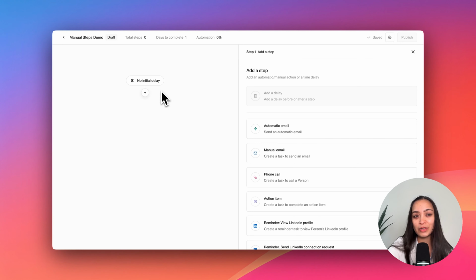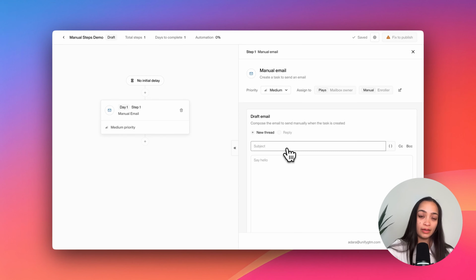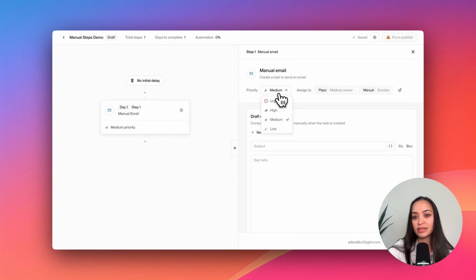We've created a new sequence here, and let's go ahead and click this plus button to add a step. Typically, we'd add an automatic email, but now we have the option to add a manual email. When we click on this, we will be creating a task in our task dashboard that will require us to action on that email in order for it to be sent. Here, we can configure the priority of this task. We can call it urgent, high, medium, or low.